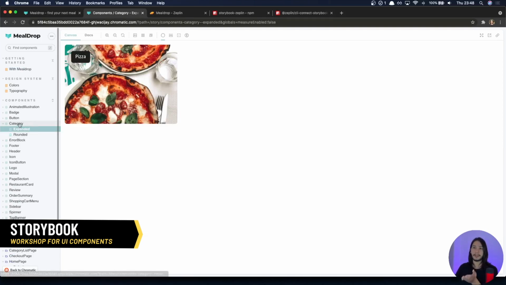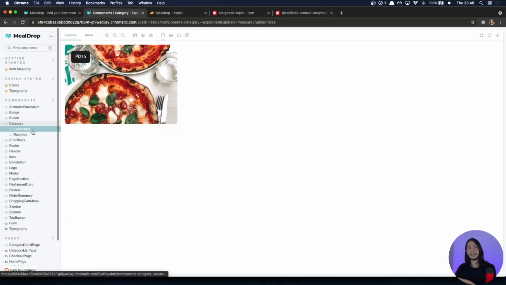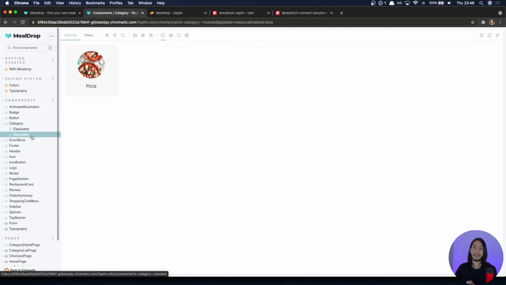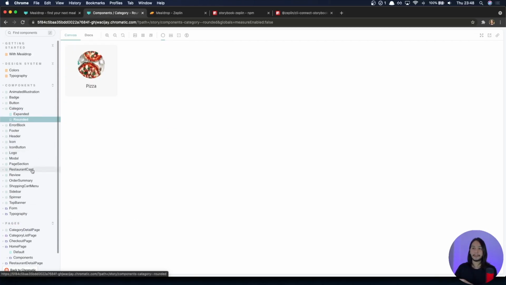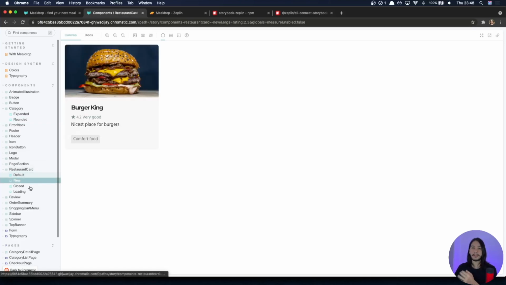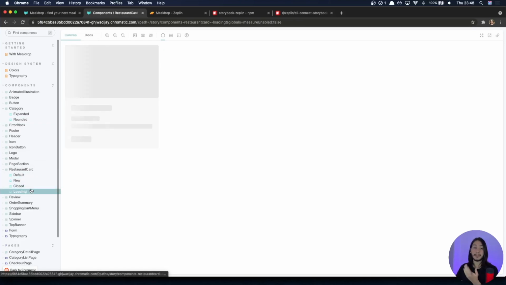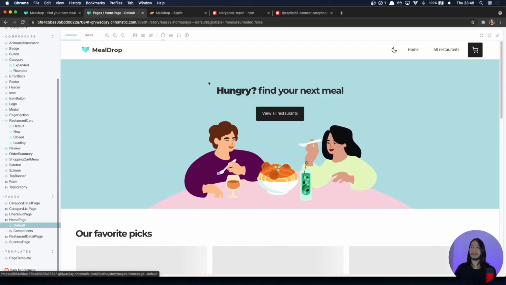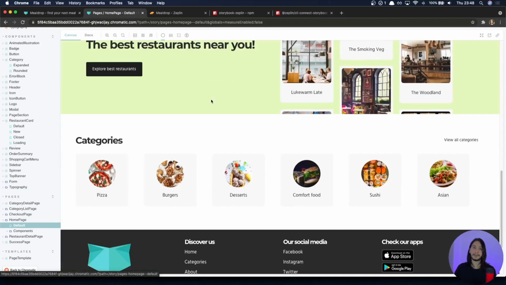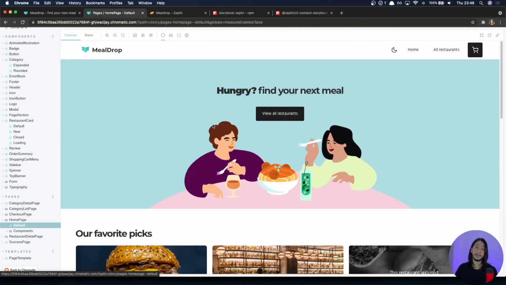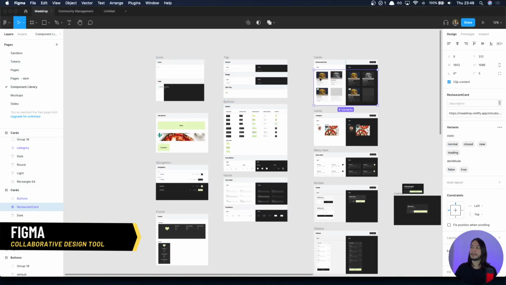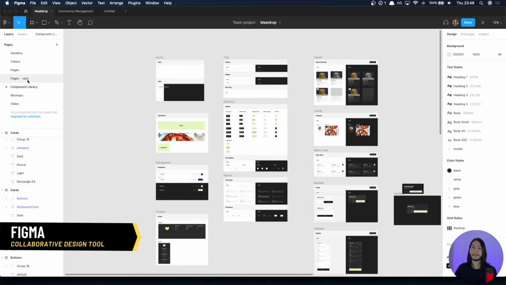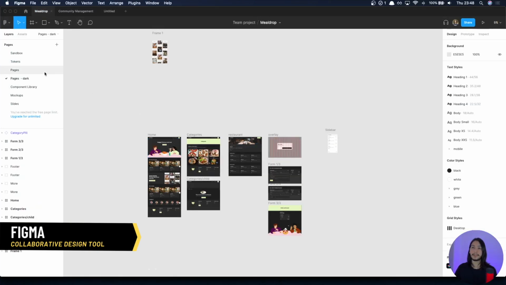For instance, the category component has this expanded variant as well as a rounded variant. I've also got the restaurant card, which has different variants, which are pretty easy to replicate on Storybook. And I've even got a full page so I can see all of the components right there on Storybook. That's pretty cool. Together with that, I also have the entire component library in Figma, as well as the screens.